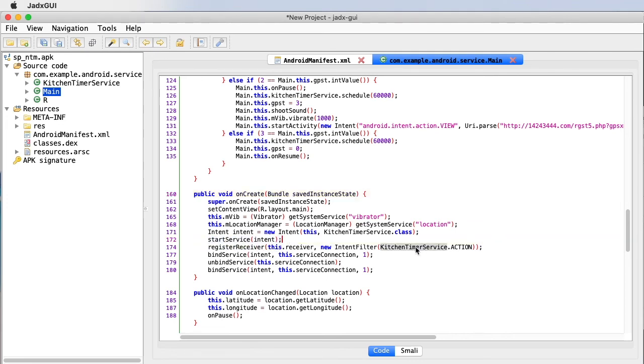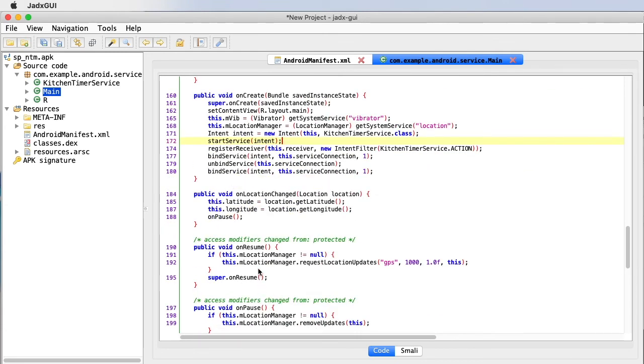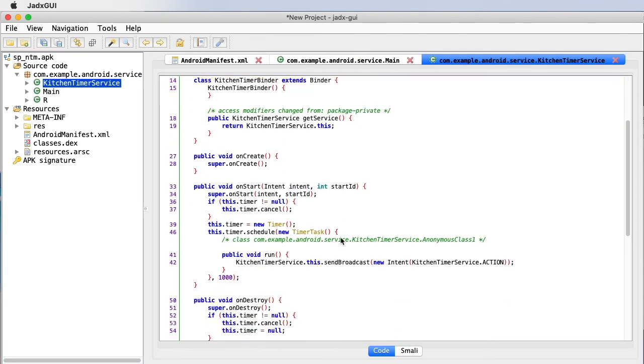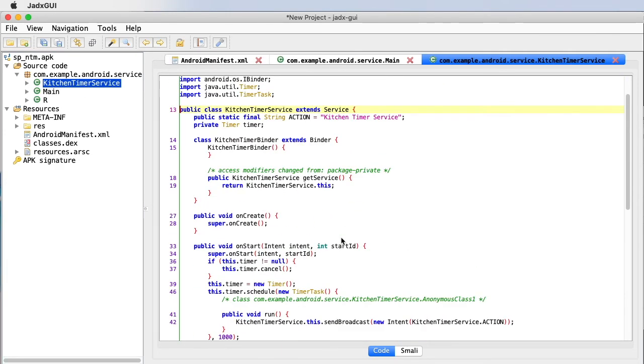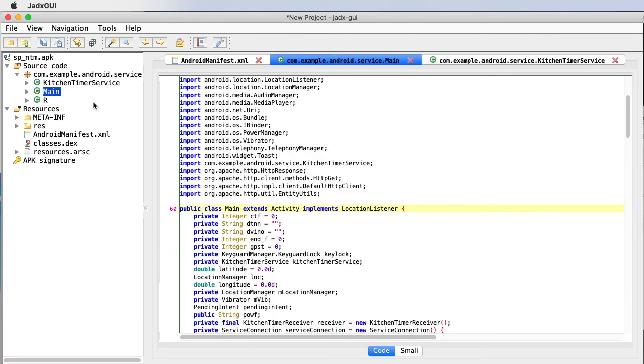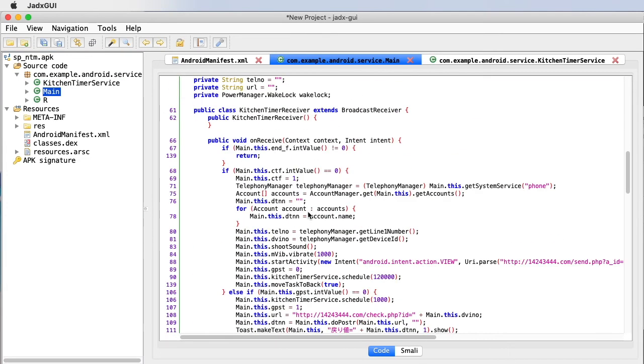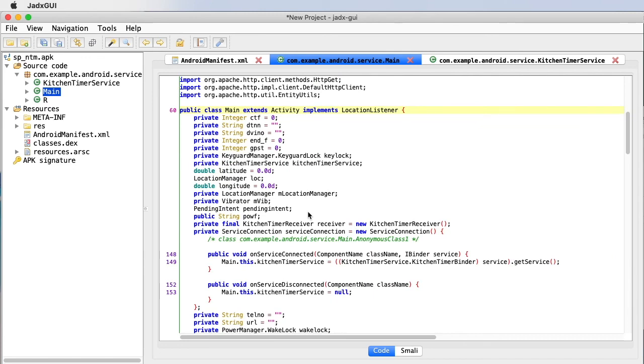And as we can see here, as part of the onCreate method, a service is started, and this service is the kitchen timer service, which is in the same package. So basically you might want to switch over to that class and go deeper into that code. So you could proceed going top down by going into the kitchen timer service class. It doesn't seem to do that much, so we can go back into the main class.